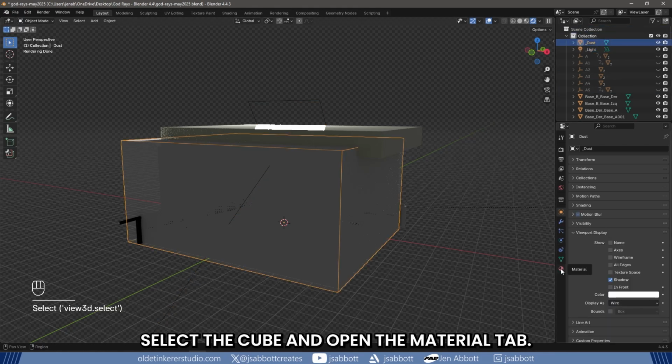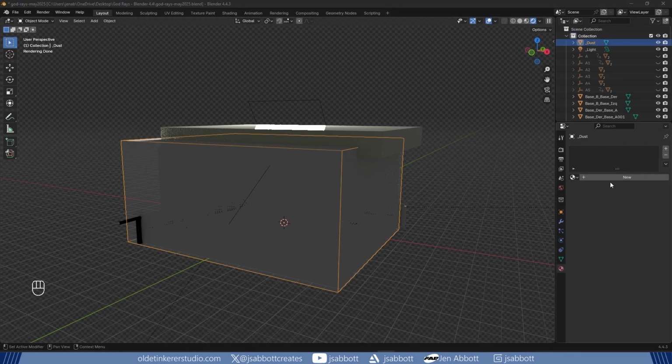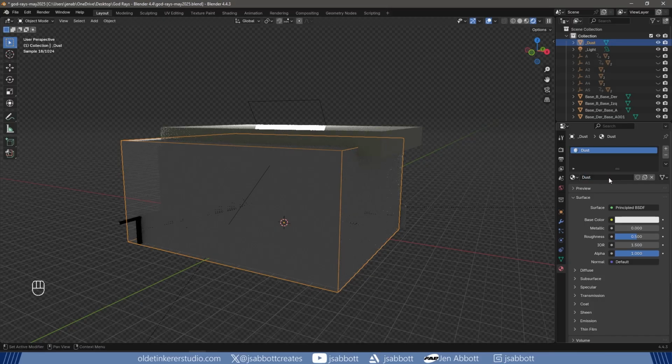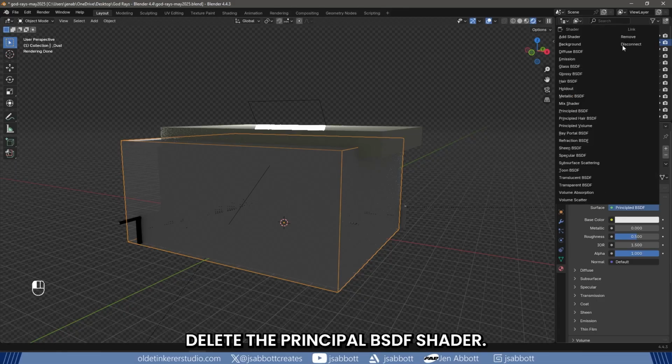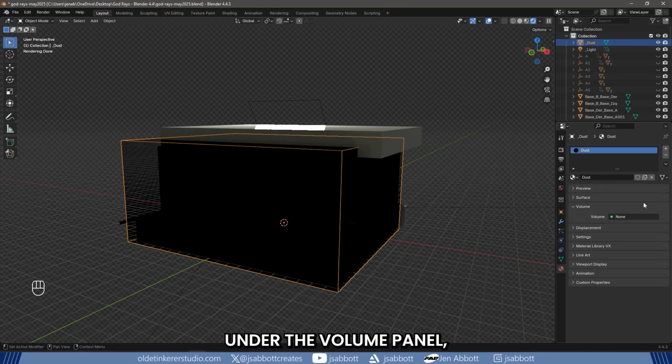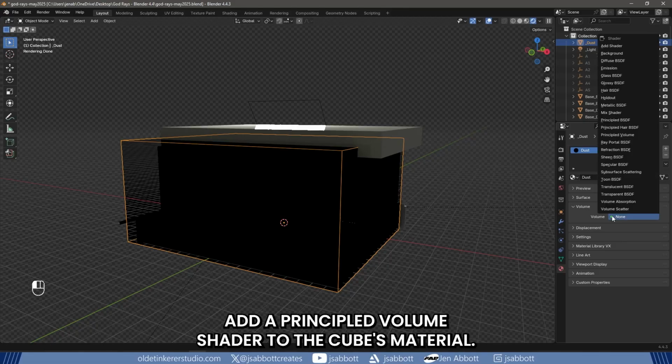Select the cube and open the Material tab. Create a new material for it. Delete the Principled BSDF shader. Under the Volume panel, add a Principled Volume shader to the cube's material.